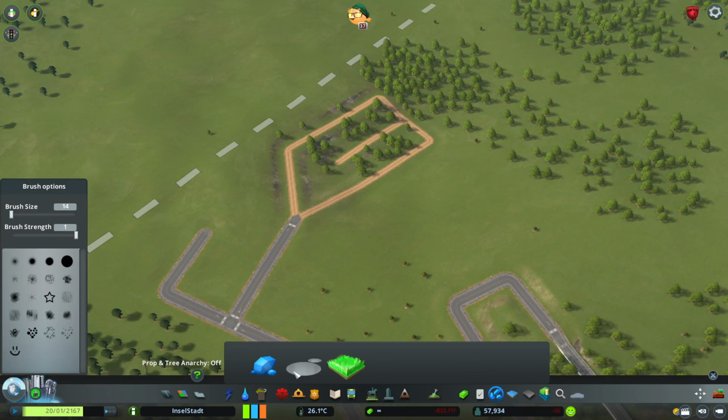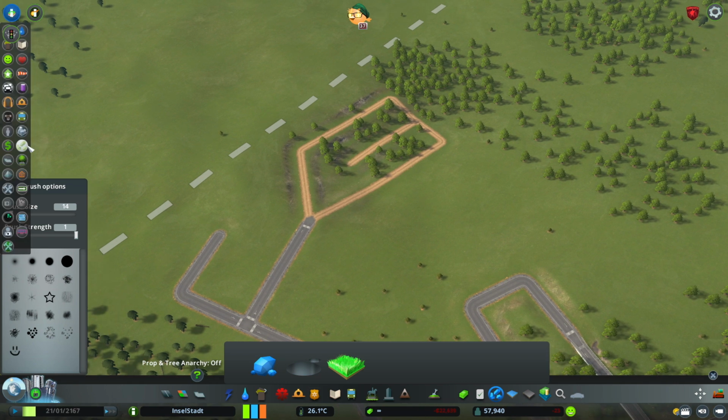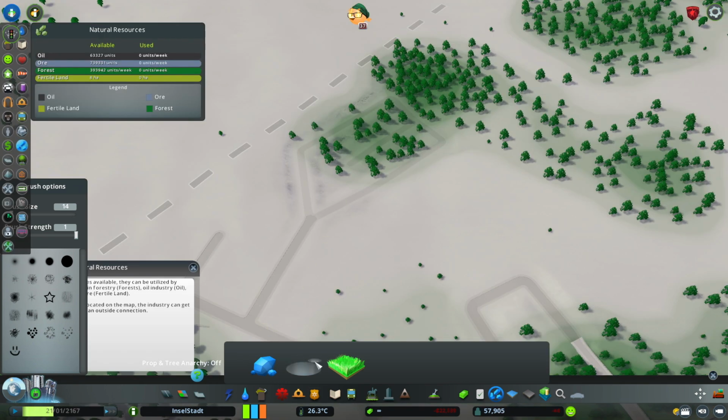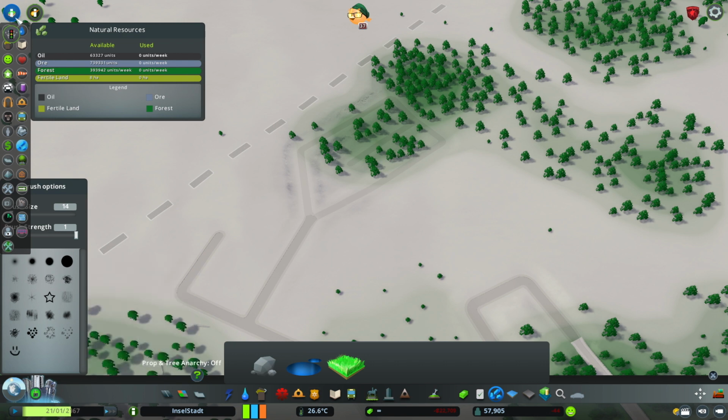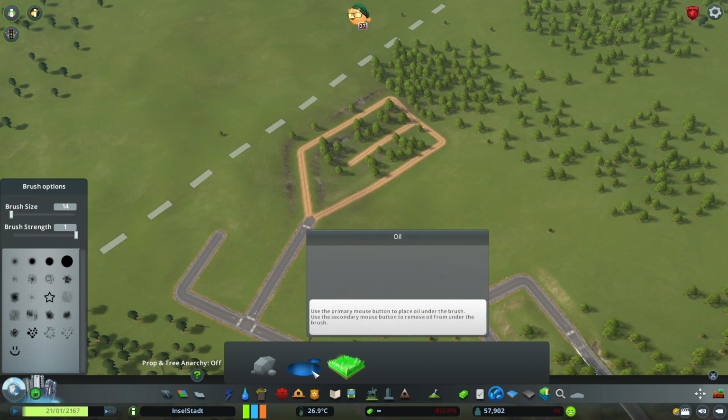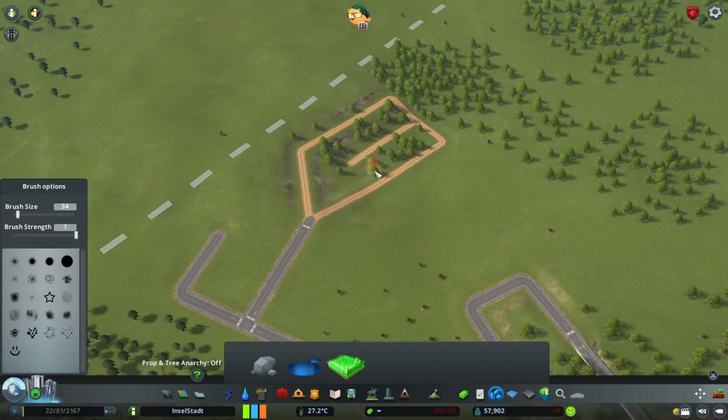Is there actually something here? I thought there was something here. No? I thought I saw something. Or was I seeing trees? You know what? Let's mine it anyway. Like, we're here anyway. Which one is this? Let's do oil. Great. Let's make a little oil field.